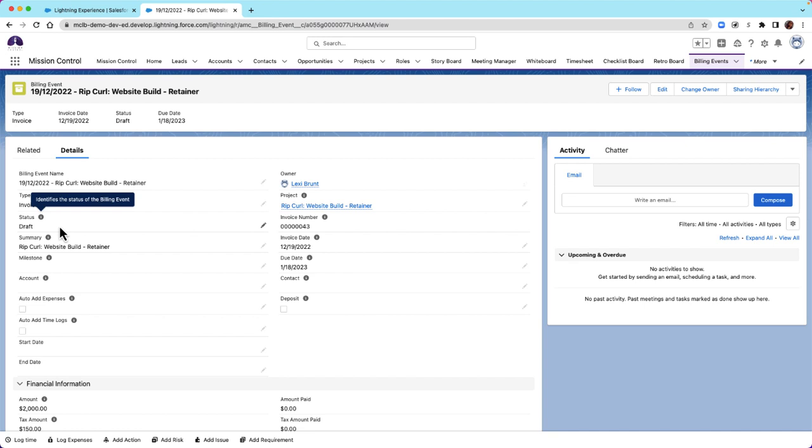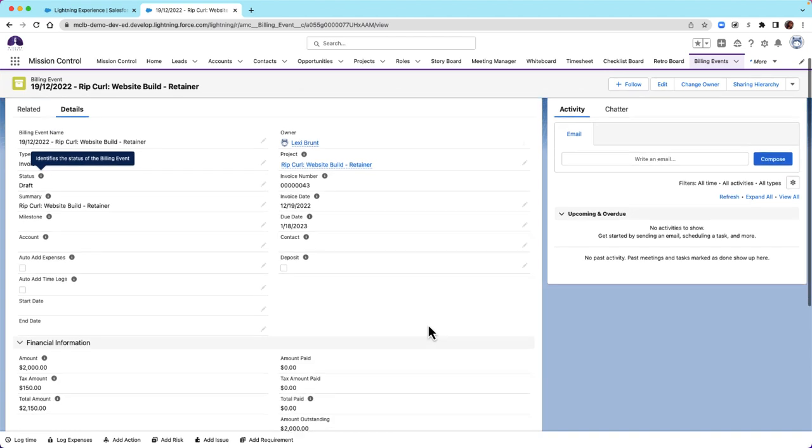There are a few statuses available. There's draft, issued, and paid. Once the billing event is created, it will automatically be set to draft. Once you have emailed or sent your invoice to your customer, you'll then want to come in and update this status to issued. And once the full amount for your billing event has been paid, the status will automatically update to paid. So let's go ahead and take a look at our invoice.